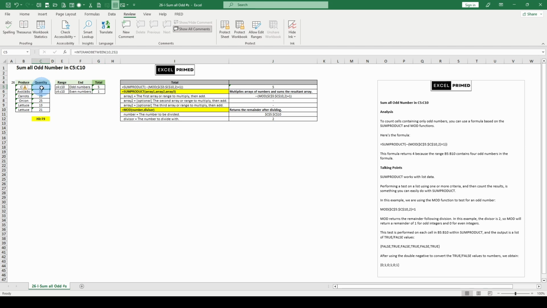Here we're looking at this list here. If it ends in an even number, it's not countable. If it ends in an odd number, it'll be odd. Even without using MOD, we can figure that out visually. We can see 1, 2, 3, 4, 5.